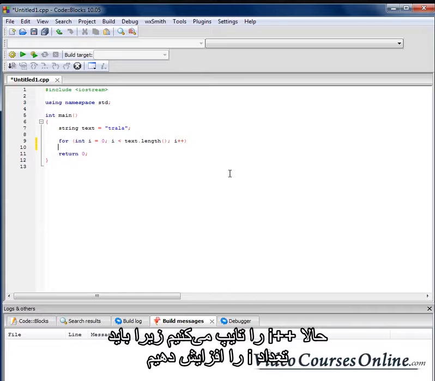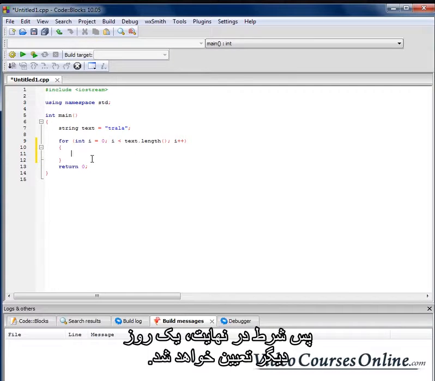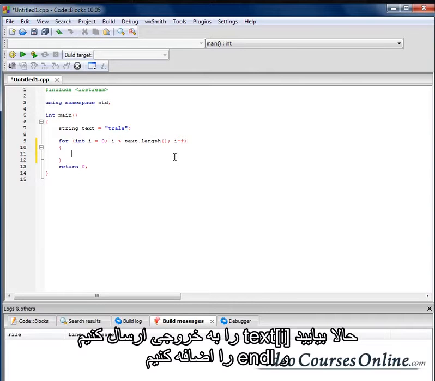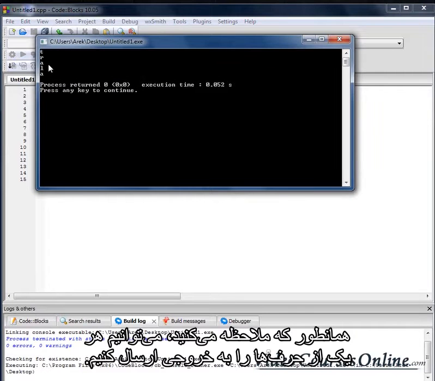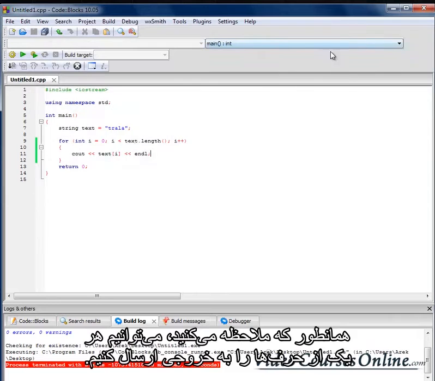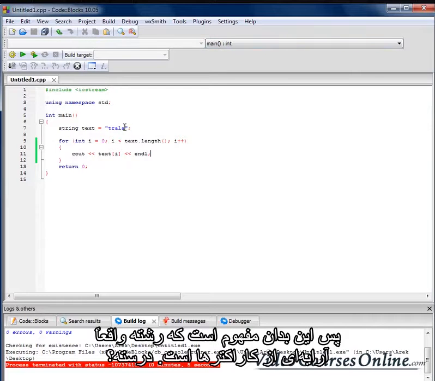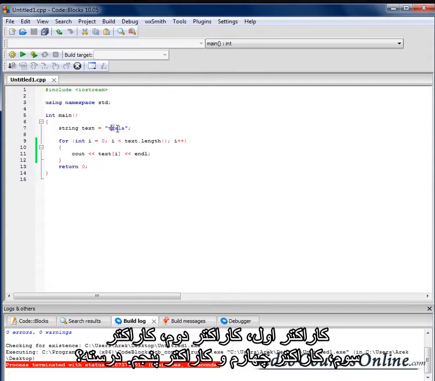Now the i++, because we have to increase the i, so the condition will finally not be true someday, and then let's send to the output text of i and then end line. And as you can see, we can send each letter to the output. So it means that that string is really an array of characters, right? One character, second character, third, fourth, fifth character, right?